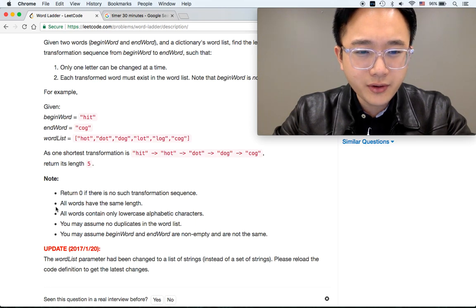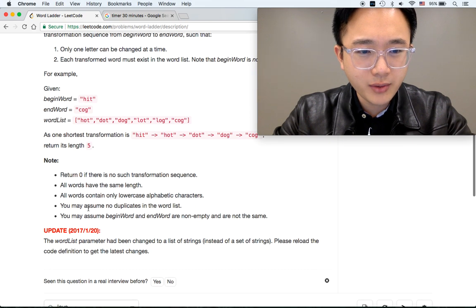Return 0 if there is no such transformation sequence. All words have the same length. All words contain only lowercase alphabet characters. You may assume no duplicates in the word list. You may assume begin word and end word are non-empty and are not the same. Okay, so these are pretty good assumptions that save us a lot of time.